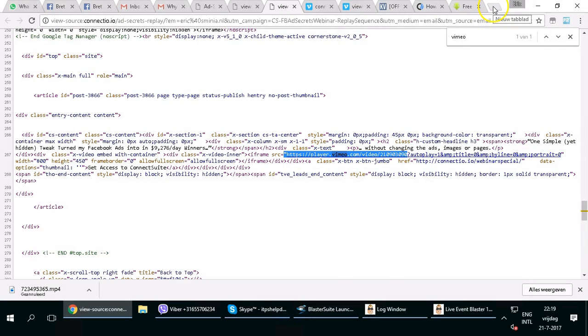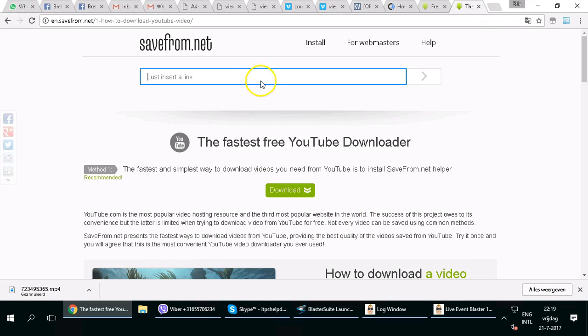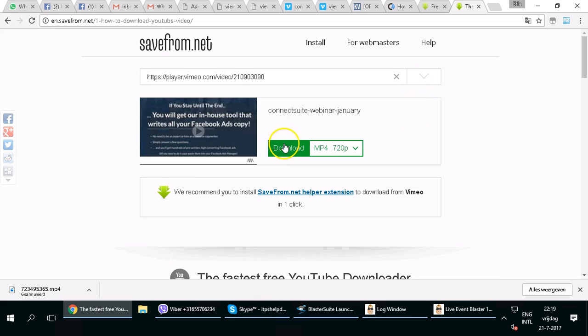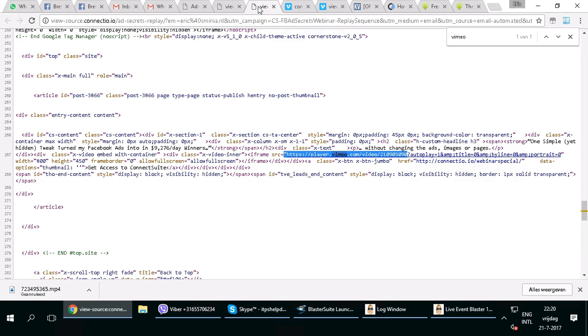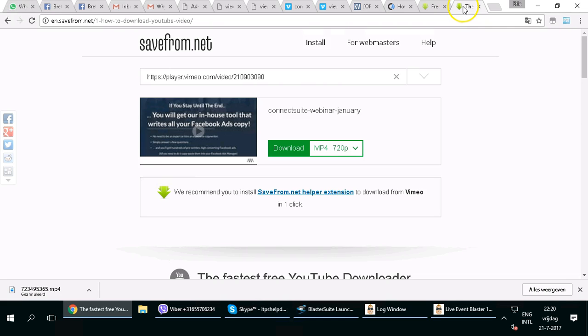And then you go to a site called savefrom.net. You paste the link here, you can see the video and you can download it and do whatever you like with it. Same goes for a YouTube based video. If you find the YouTube URL here, just copy and paste the URL in here and you can save it.